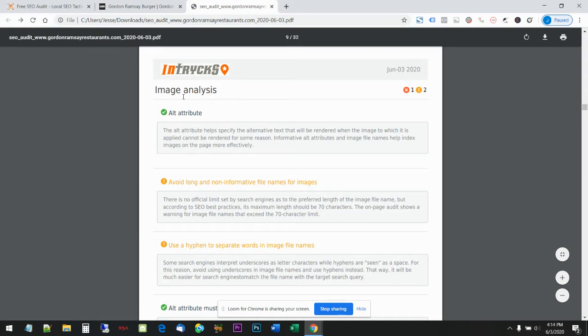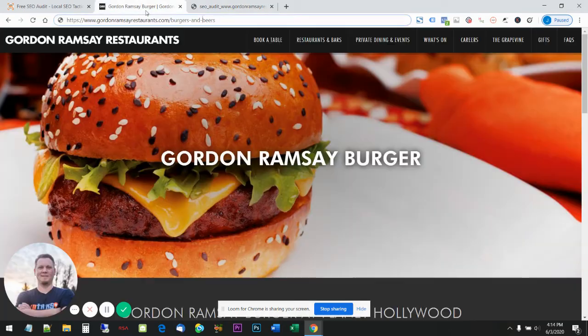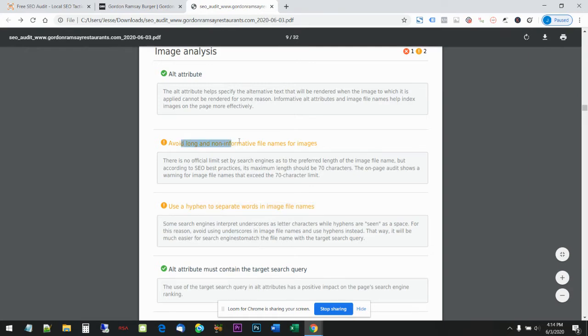Image analysis, this is another key SEO area. You want to be using your alt tags or your alt attributes. Avoid long and non-informative file names for images, and use hyphens to separate words. So again, use the hyphen to separate words in your file names, just like we are up here. If this was a picture, just call it a cheeseburger on a bun with seeds, right? You wouldn't want to name it cheeseburgeronbunwithseeds, all one word, for the file name. You'd want to put hyphens in there. And that's kind of what this is saying: first of all, avoid long and non-informative names and use hyphens.